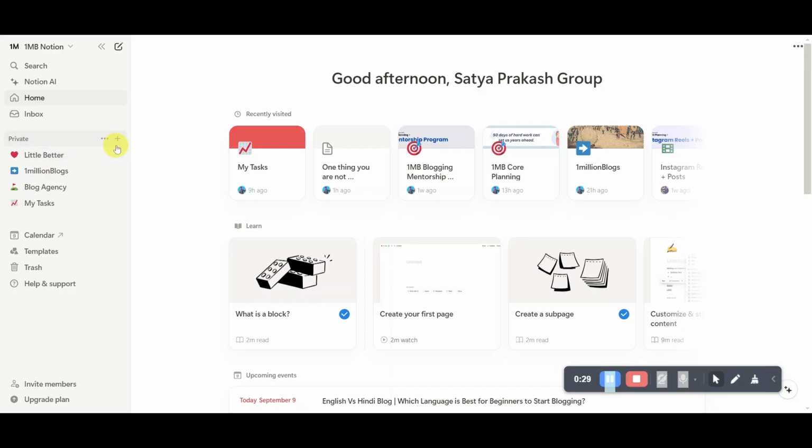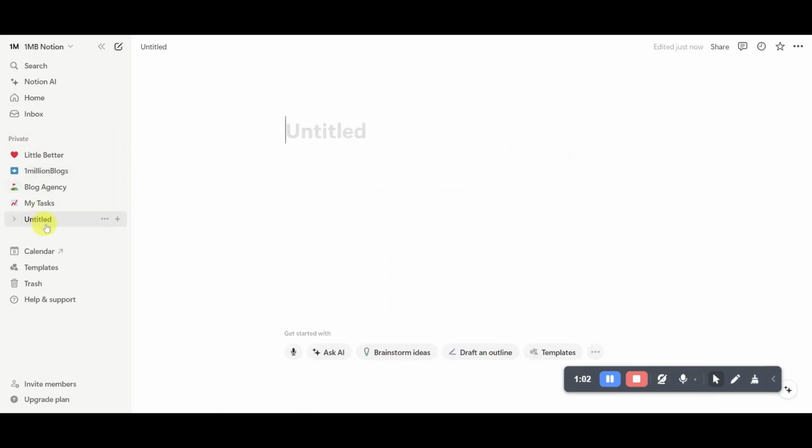So if you want to add a new page, you simply have to click on this plus icon beside the private tab. Or let's say you want to create a sub page for this or this, whatever pages you want to create, you simply have to click on the plus icon beside that page. So I want to create a page in my private area. I will click on this plus icon. Once I click it, a page is added with the name Untitled.